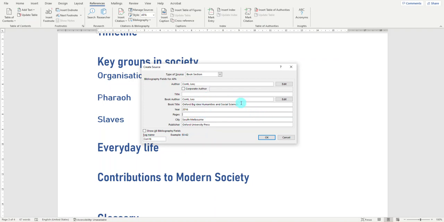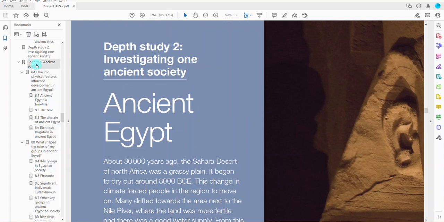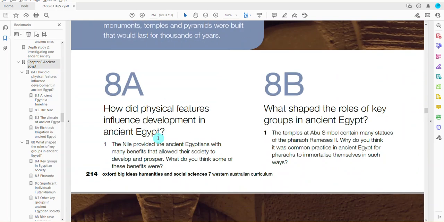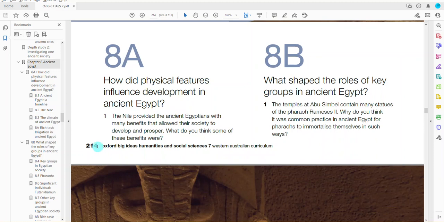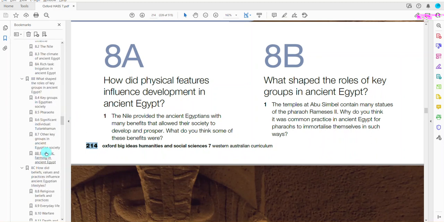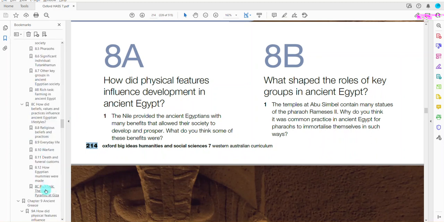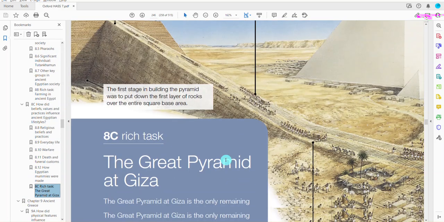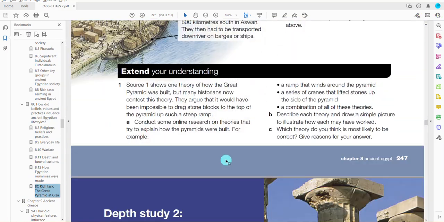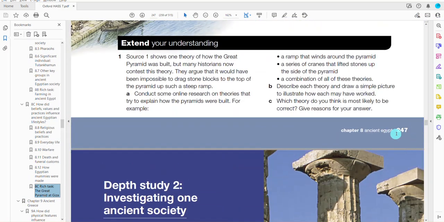In this case, I want to use Egypt, and we'll have a look at what the details will be for that. So we can see now I'm on to chapter 8, which is ancient Egypt, and there's a bunch of information through. I can see the page that it starts is 214, apologies. And we go all the way through and we can see it keeps going through. There's a heap of this. The last one is through to there. If I have a look, the last page is 247. So 214 to 247.